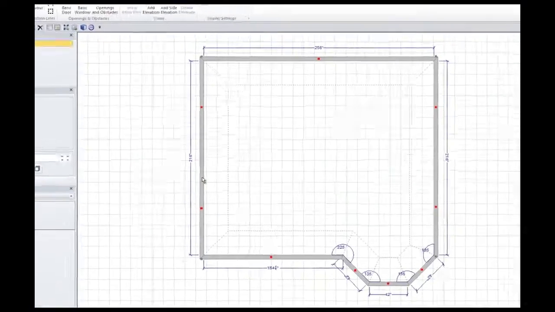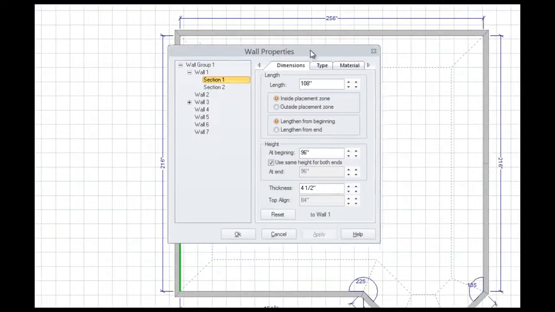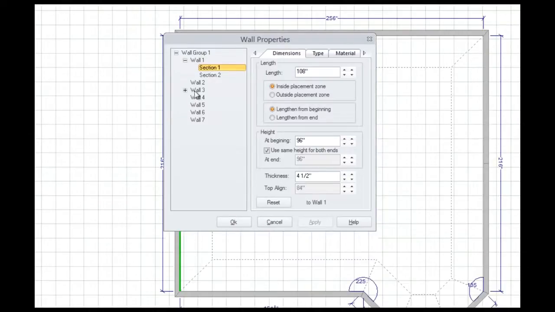If you double-clicked on a wall, it'll open up the Wall Properties feature. When we go into the Wall Properties dialog, you'll notice that it lists all the walls, but walls 1 and wall 3 are actually divided into two sections. If you remember when I started drawing, I drew a 108-inch wall up, and then I rotated another wall to be on the same line and made it 108 inches as well. Well, this gives me the ability to pick starting and ending heights for these individual walls.